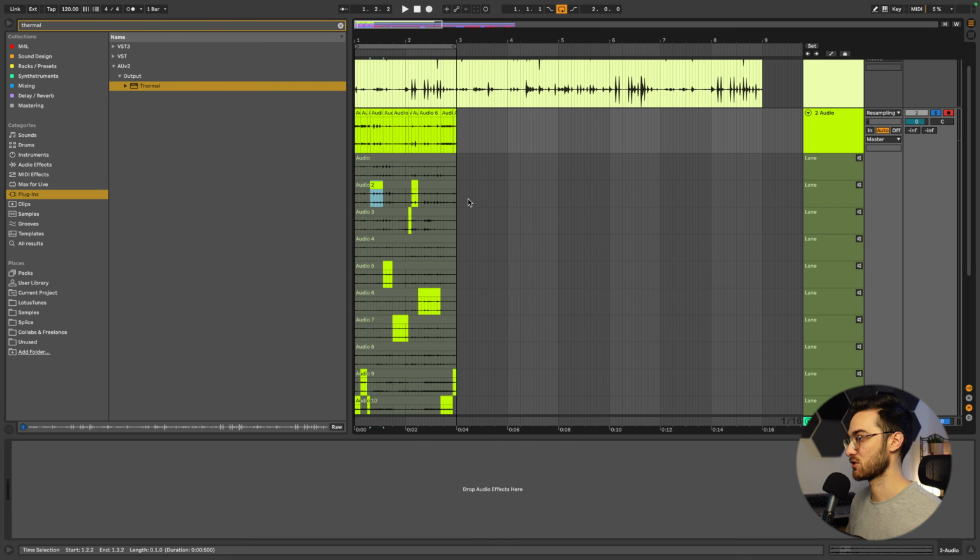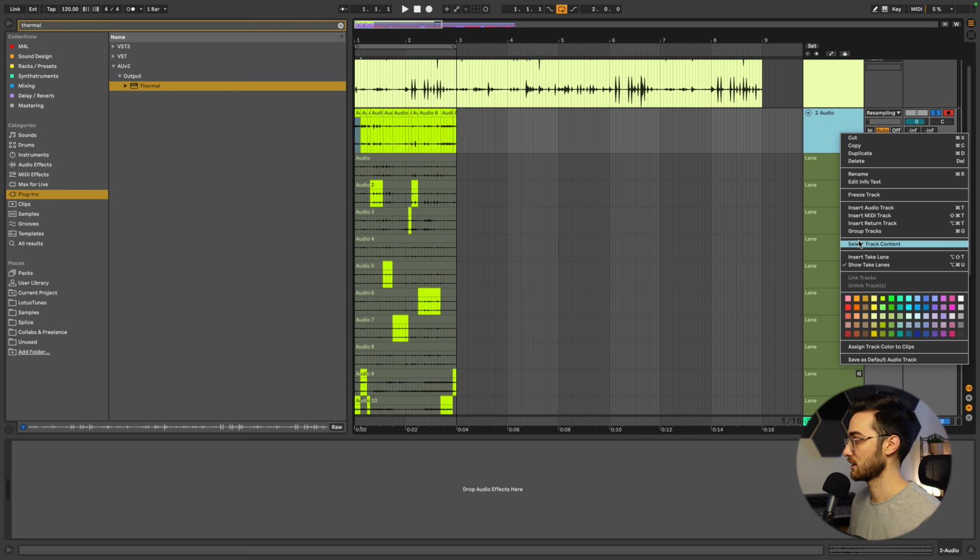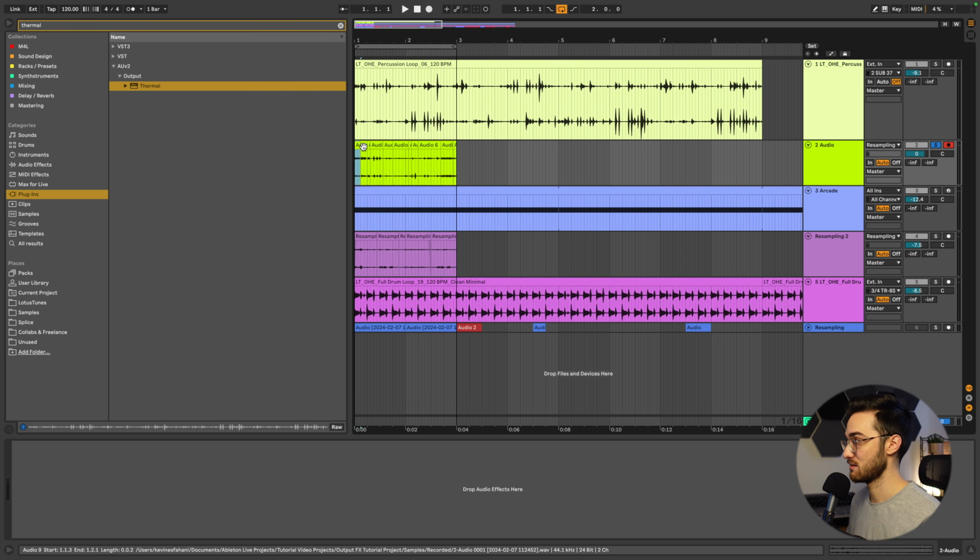So from this comping strategy, we have now created a new audio clip. So let's right click, disable the take lanes, and let's see what we've got. Highlight this all, hit Option Command F, and it'll create us fades. Now we can highlight all of this, hit Command J to consolidate. Now we have that as one audio clip.